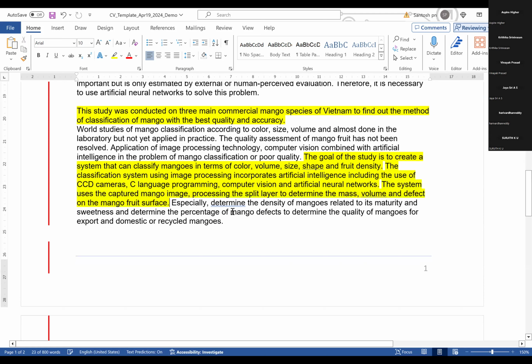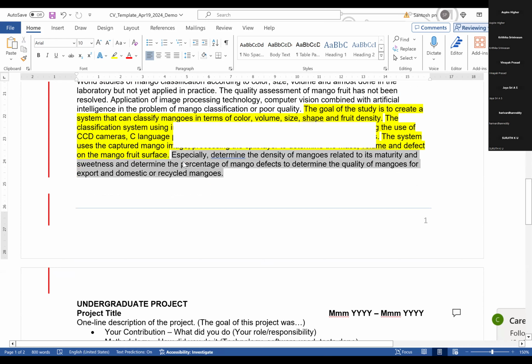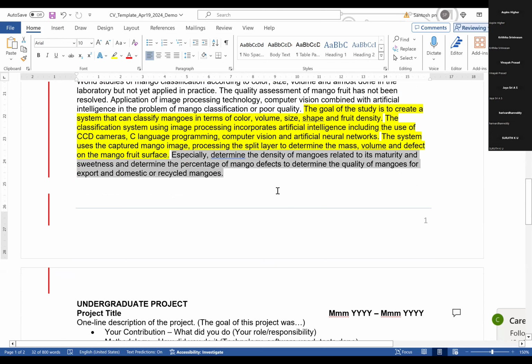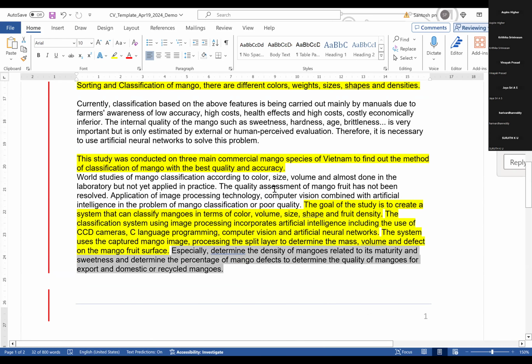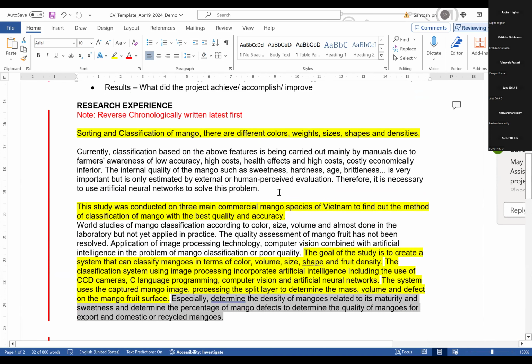And then they say that the density of mangoes is related to maturity and sweetness, and to determine the quality of the domestic for this, right? So they're just saying that they've developed the system. We don't know what the result is yet based on the abstract. Which is why this is not a great abstract, to be very honest, but we will work with this.